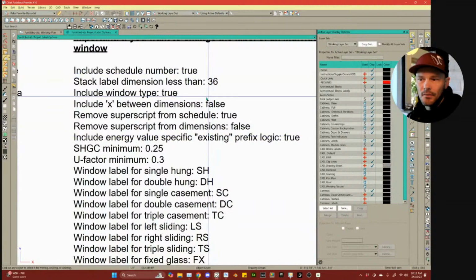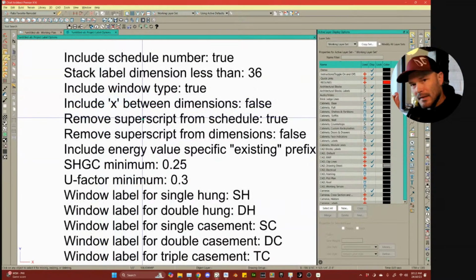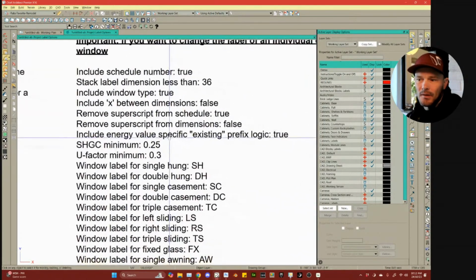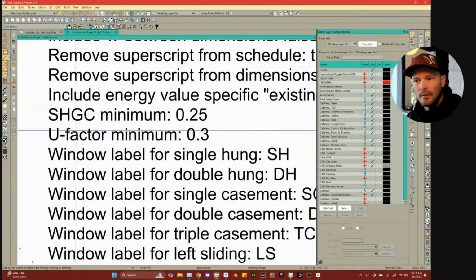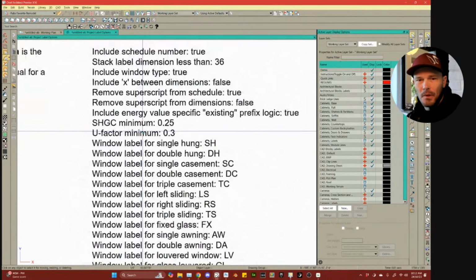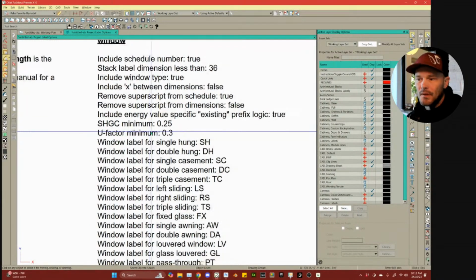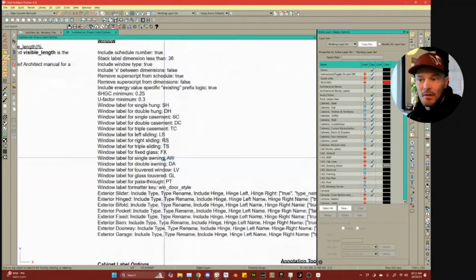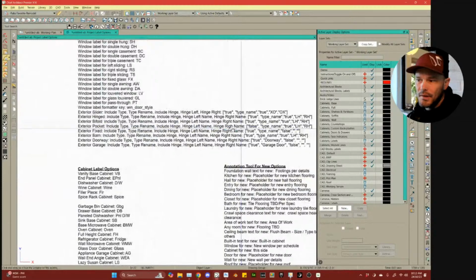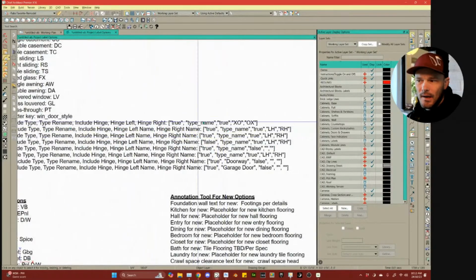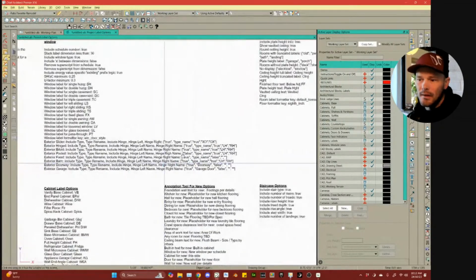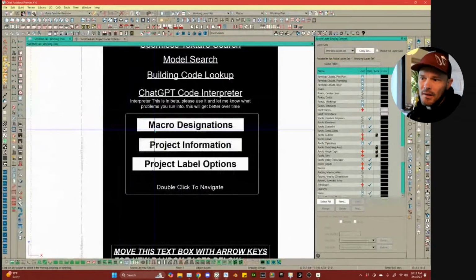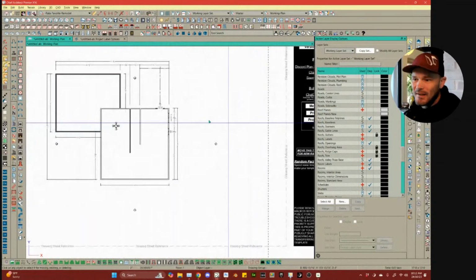Do we want to include the schedule number? Do you want to have an automatically placed X in between your dimensions on that? If you're in a state that requires U-factor and solar heat gain coefficient minimum numbers, if the window is outside of those numbers, it's going to do something different. And then if you need to change your acronyms, and this goes across the whole system, even for sliders, do we want to show XOXO or do you want to show left hand, right hand, etc. for sliders? So this is smart annotations as best as I can put it together.